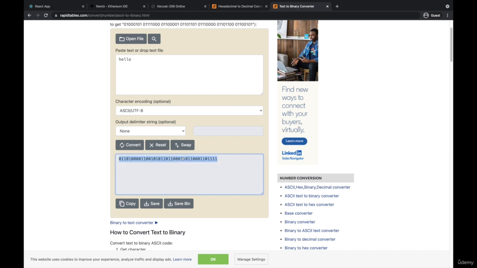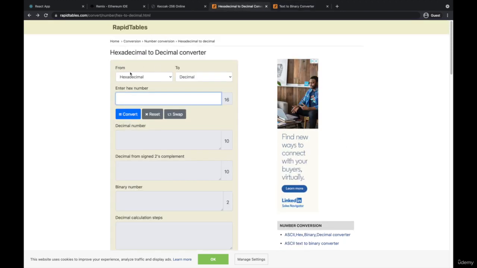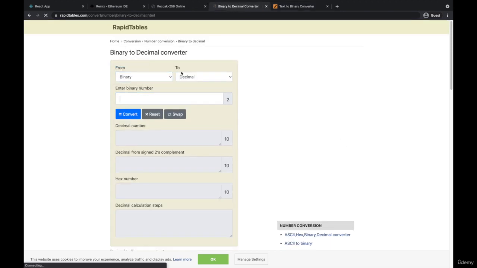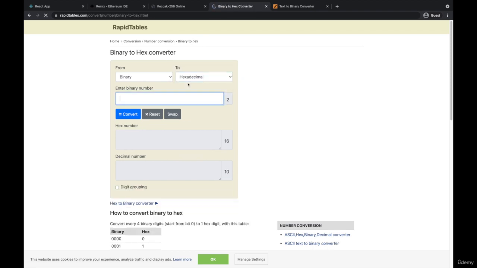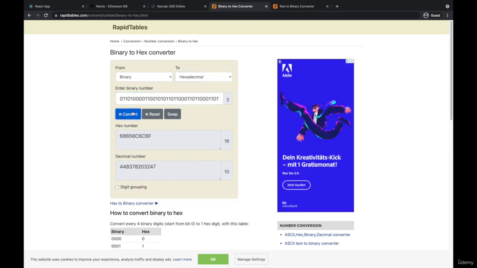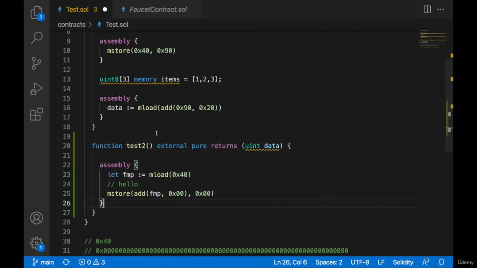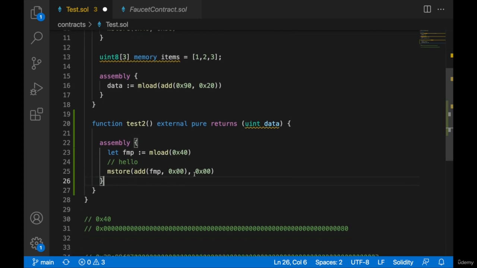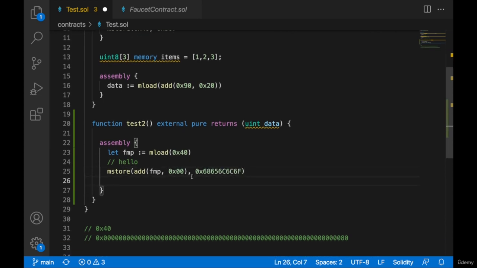Now I would like to transform it into hexadecimal. So we'll go to our previous tab, and we'll transform from binary into hexadecimal. Let's provide the value, convert, and you can see your hex number. That's the hex value for the hello string. Okay, so I'll copy this value. We'll get back, and I will simply store it there, so 0x and the hexadecimal value. Okay, now it's at the position of 0x80.